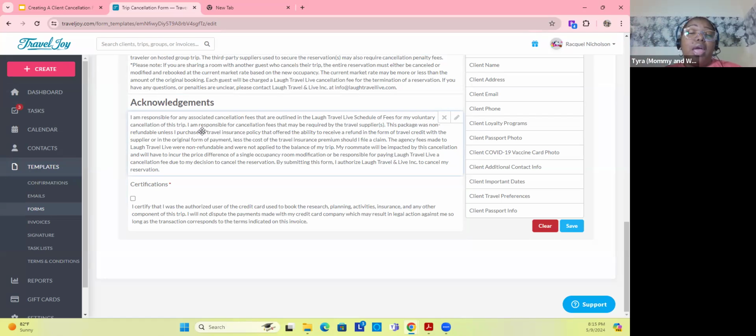Terms and conditions. Remember, every proposal or invoice that you create should have the supplier's terms and conditions. And if you have another set of terms and conditions for your business, then that should be there as well. So for my hosted group trip, if you cancel your hosted group trip, separate and apart from the terms and conditions of the supplier, that cancellation would be $100 for Laugh Travel Live, right? For my business. So you would have had that on the original invoice proposals.